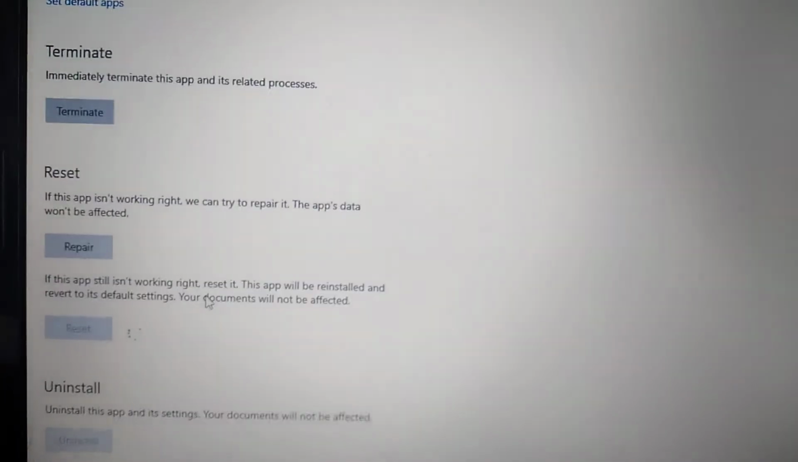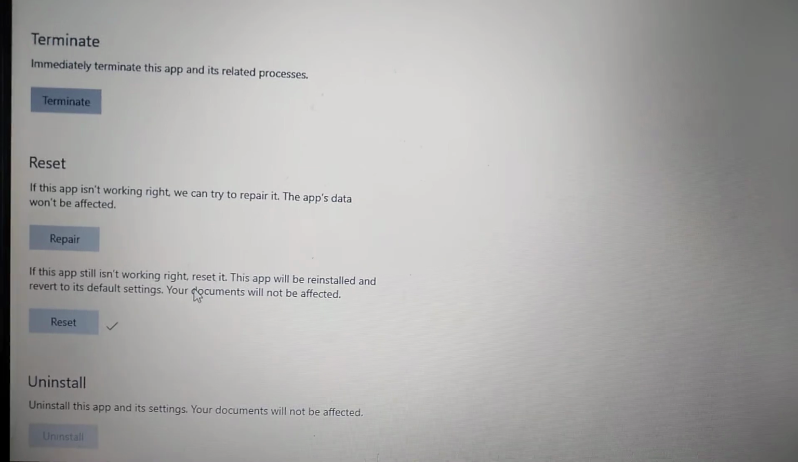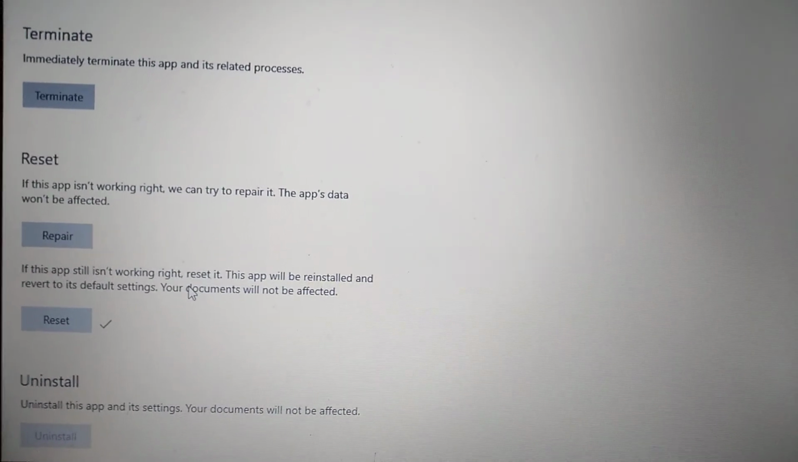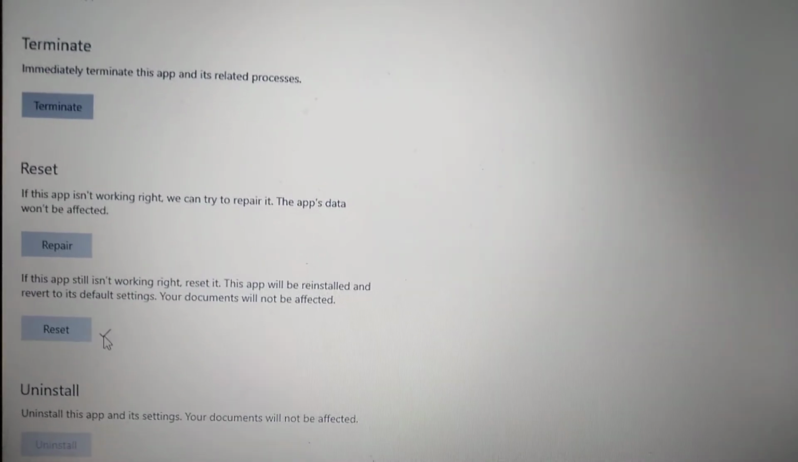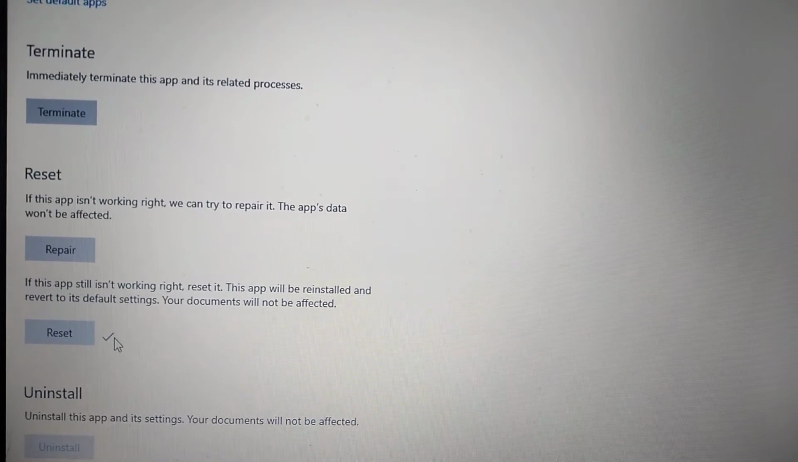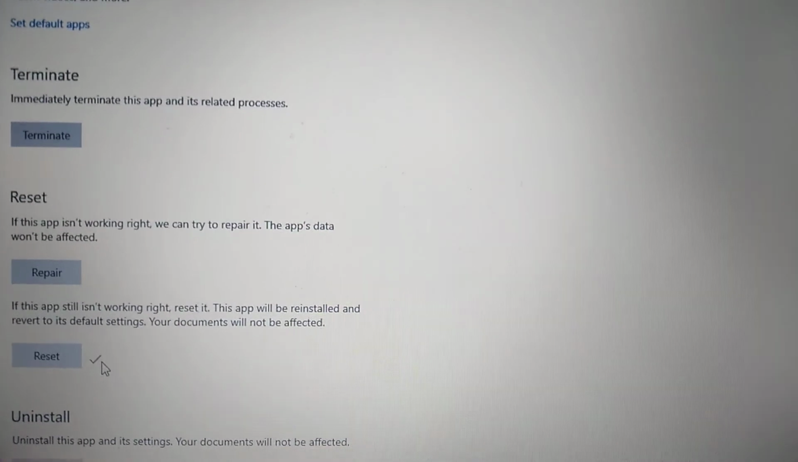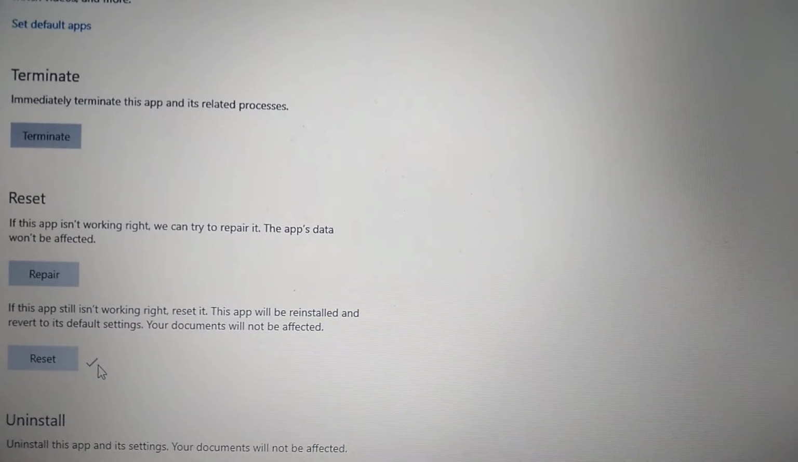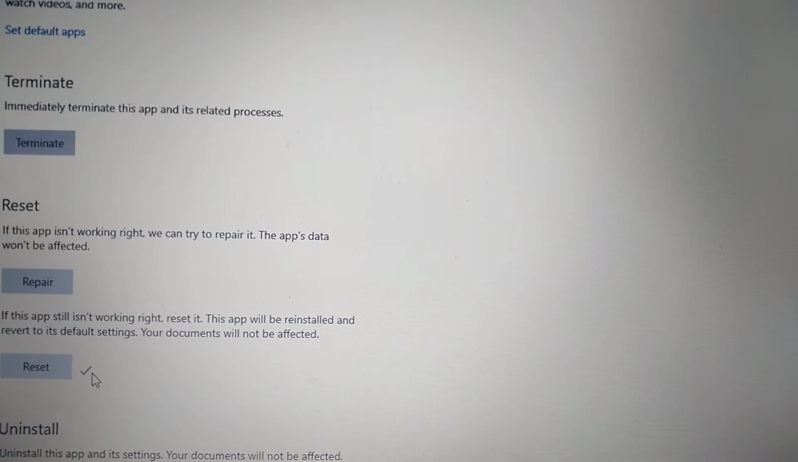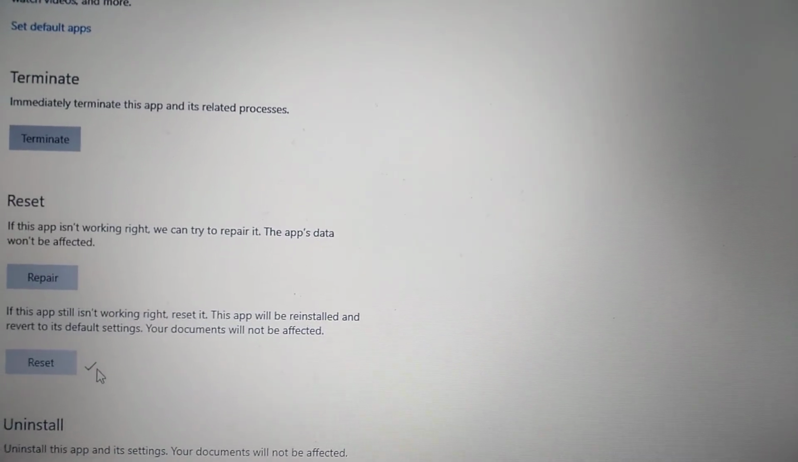Now we need to wait some time while it resets our program, and you can see that it's successfully reset. Now you can try to open your images again, and you won't see any error, and it works. I hope I helped you.